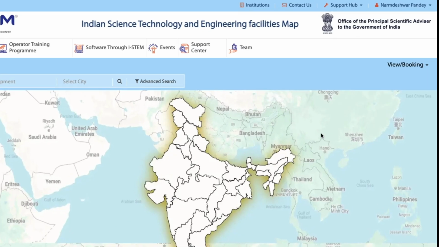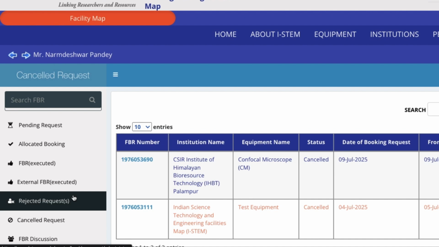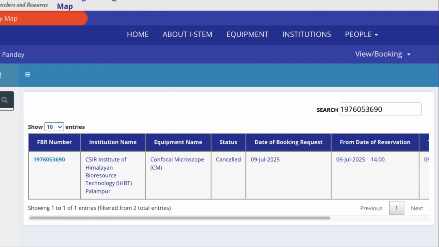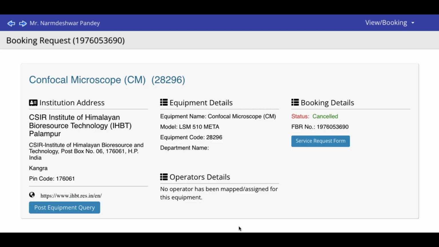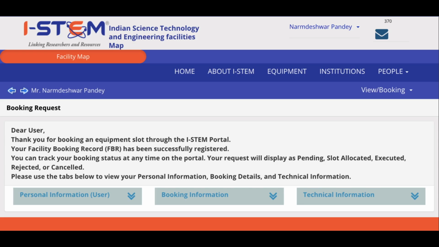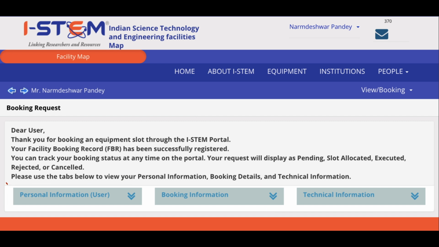Navigate to View, Booking, and select Booking Requests. Click Cancel Request in the left side menu. Search FBR and then click the FBR number. In the Booking Details section, click Service Request Form. Select Personal Information, Booking Information, and Technical Information tabs to view the information.